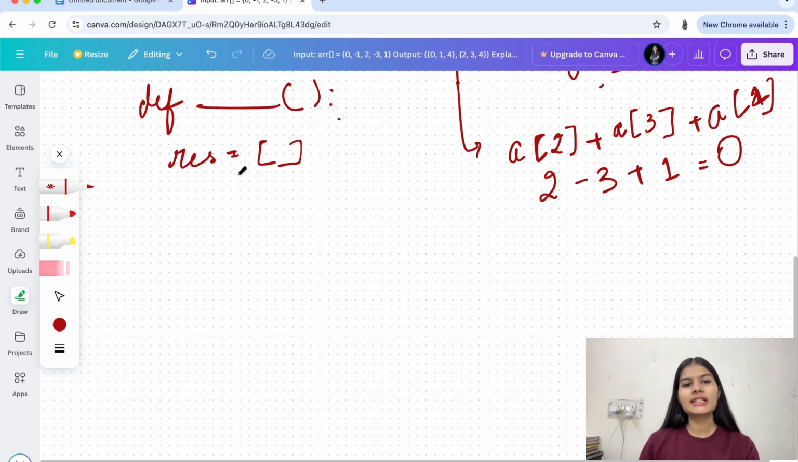Now, for generating the triplets, you can go with loops. You can apply three loops over here. One could be for i, one for j, and third one for k. I, j, and k. Three loops can be applied so that you can go and check for each and every element of the whole array.